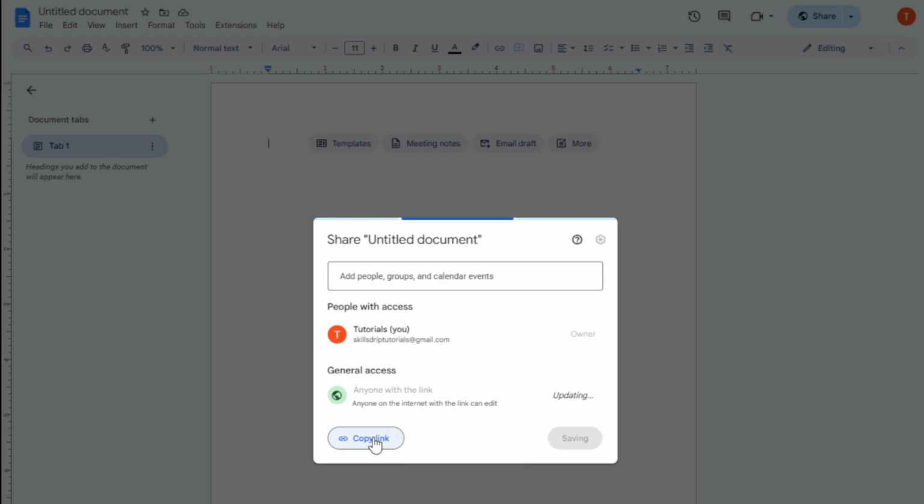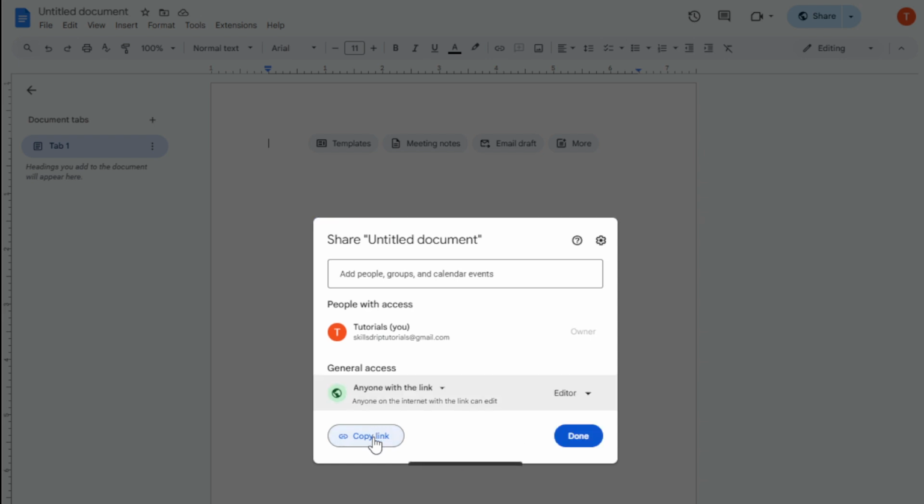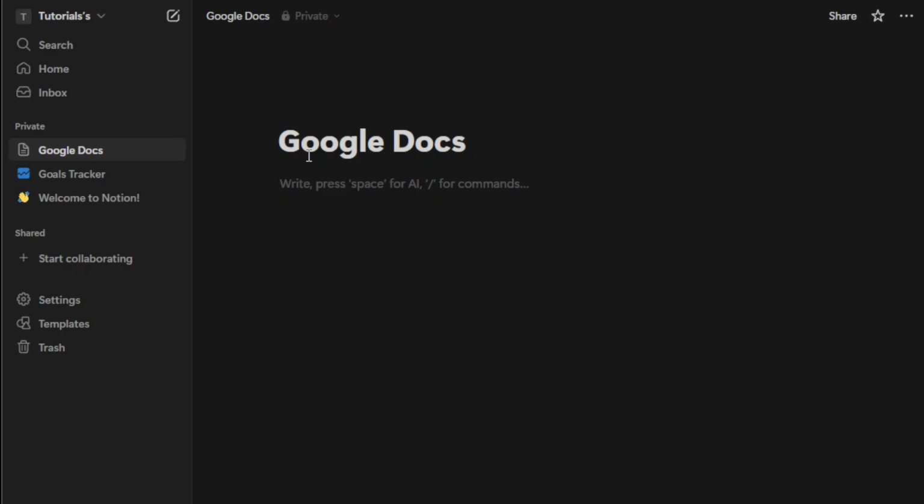Now that you have the link, let's switch over to Notion. Open the page where you want to embed your Google Doc. Once you're on the desired Notion page, click where you'd like to add the document. Now to insert your Google Doc, you'll want to use the / command. Simply type #embed into the Notion page.